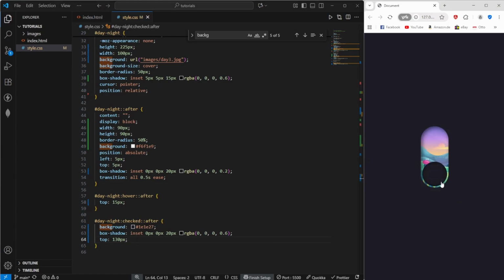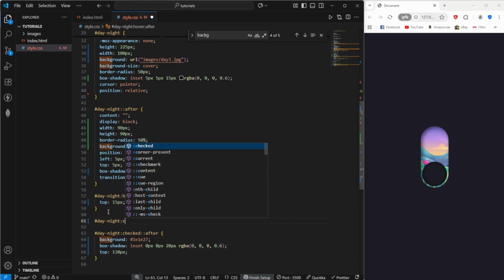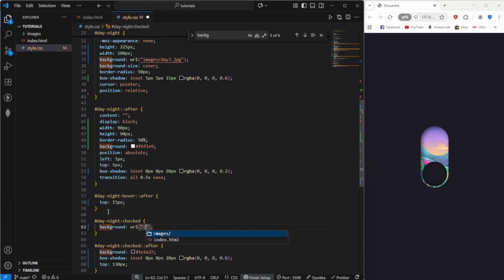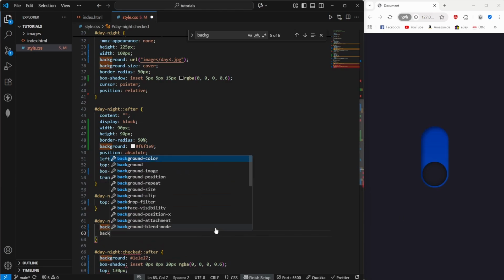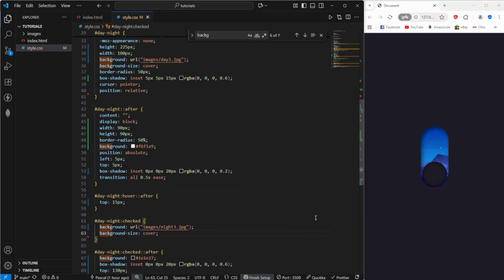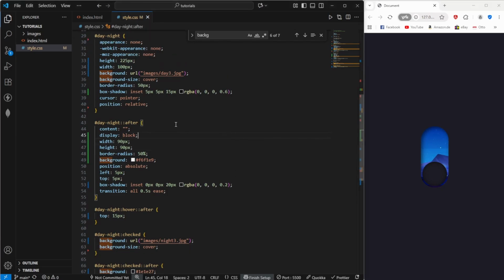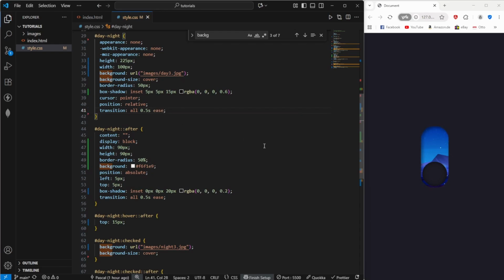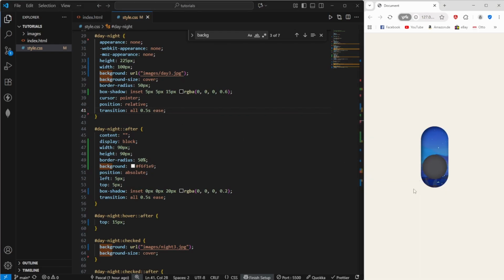And as you can see, we now get this effect, but I would also like to change the background once this checkbox is checked. In order to do so, we can say day minus night colon checked. And right here we say background has a URL of images/night3, for example. So now we get this night3 effect. We also need to say background-size is equal to cover. And now we have this effect, and I think this looks a lot better already. I would also like to have a slight transition between the day and night background, so I will say transition all 0.5 seconds ease. And as you can see, now we even get this cool transition between day and night.